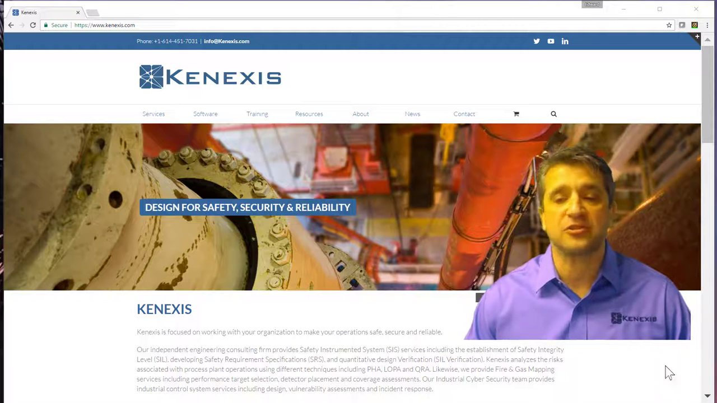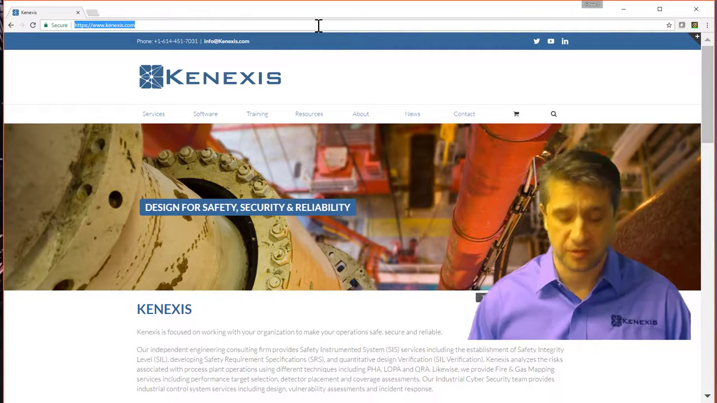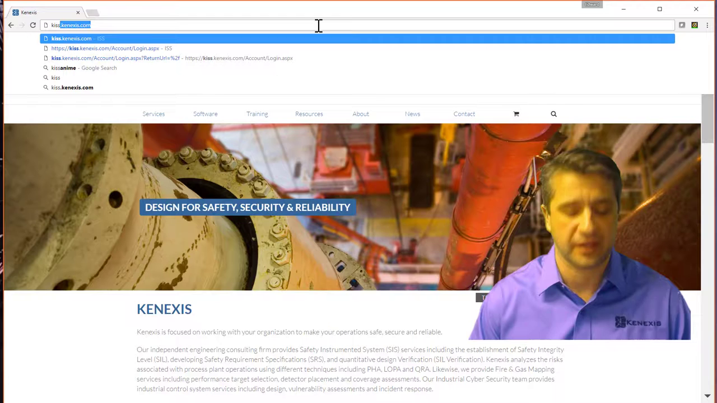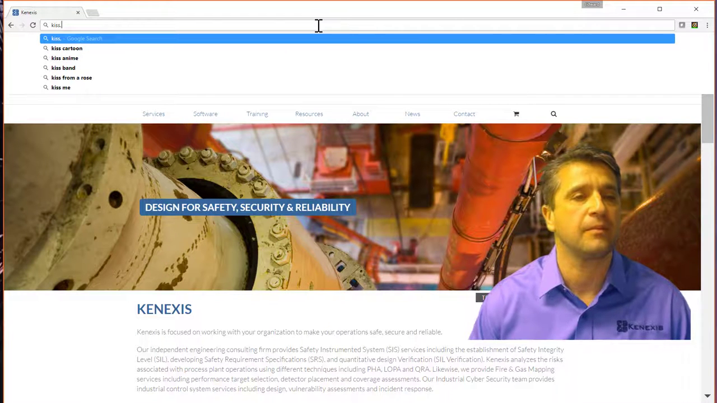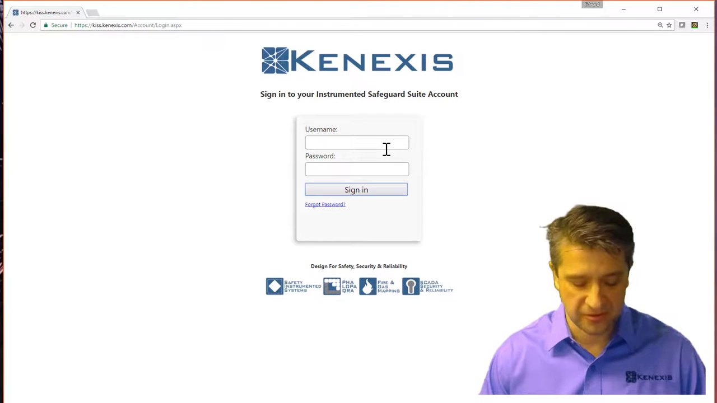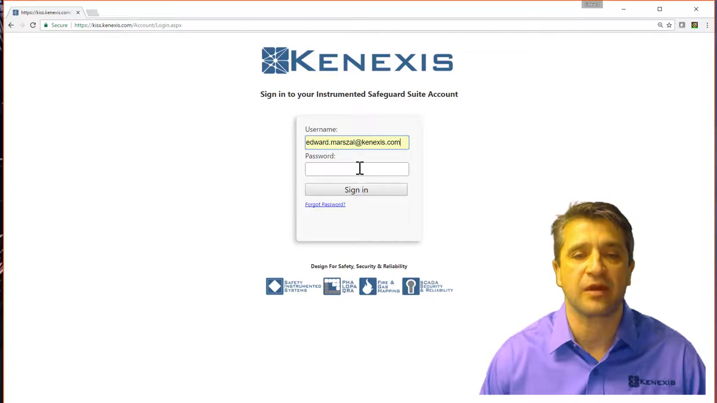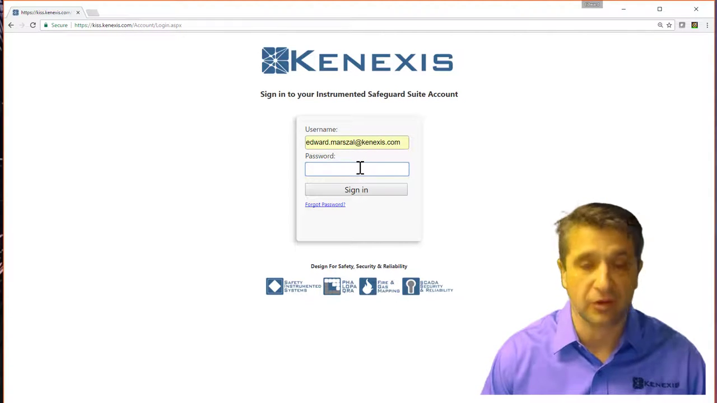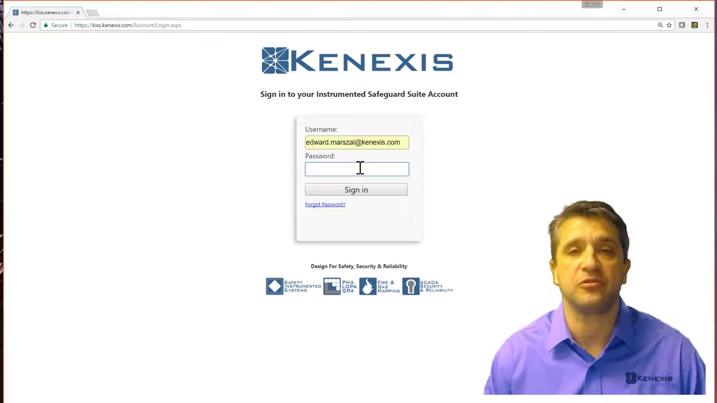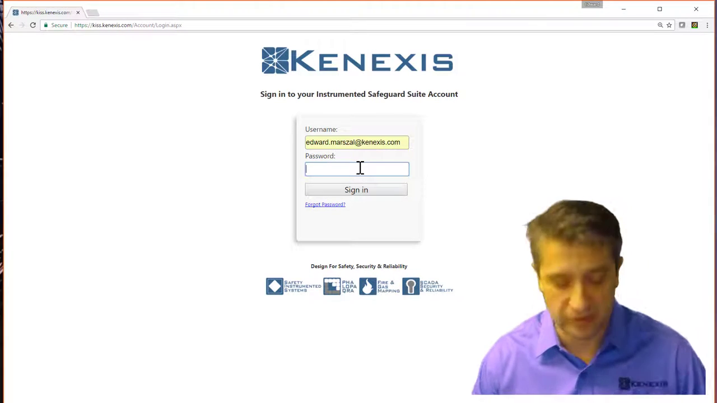So first off, let's just go ahead and log in to Kenexis Instrumented Safeguard Suite. So I'll just go to kiss.kenexis.com. All right. Okay, so simply log in using the normal means of logging in if you have an account. If you don't have an account, you can feel free to send an email to Kenexis so that we can set you up with a free trial.